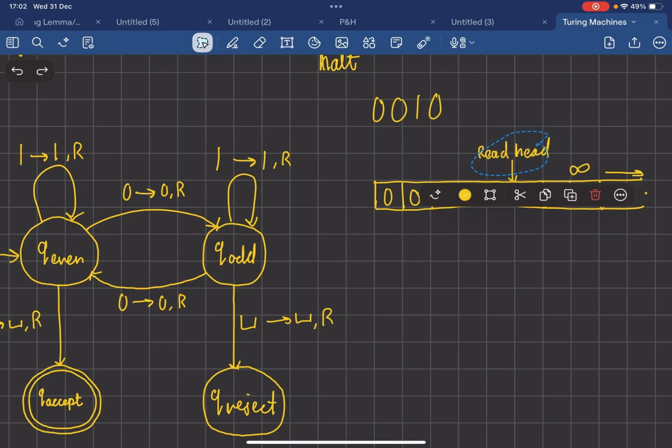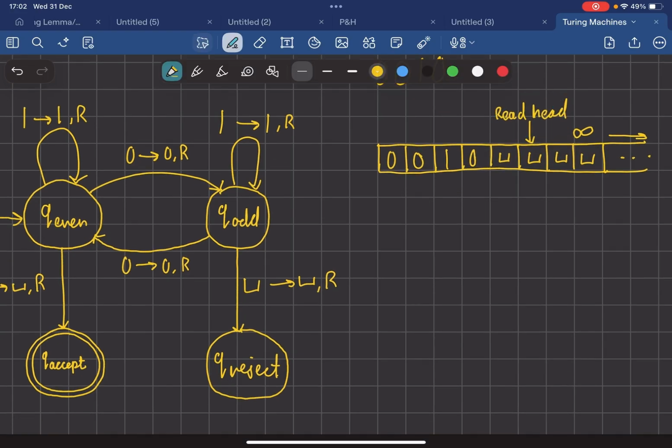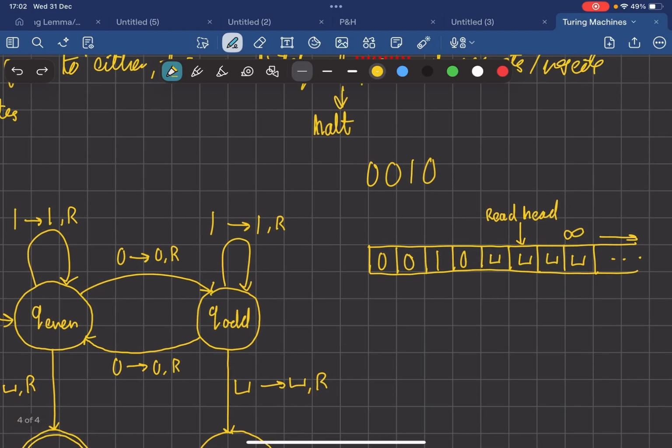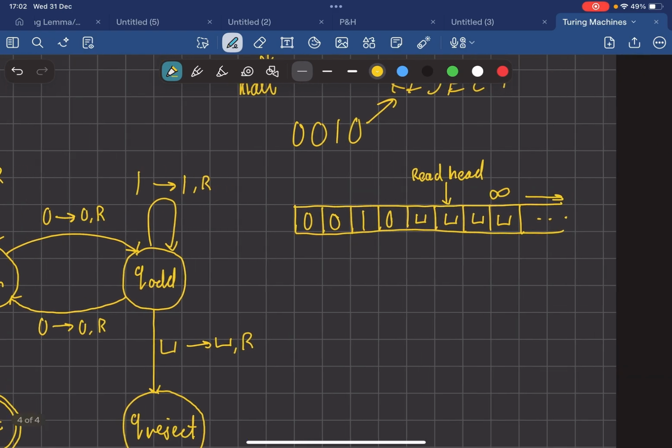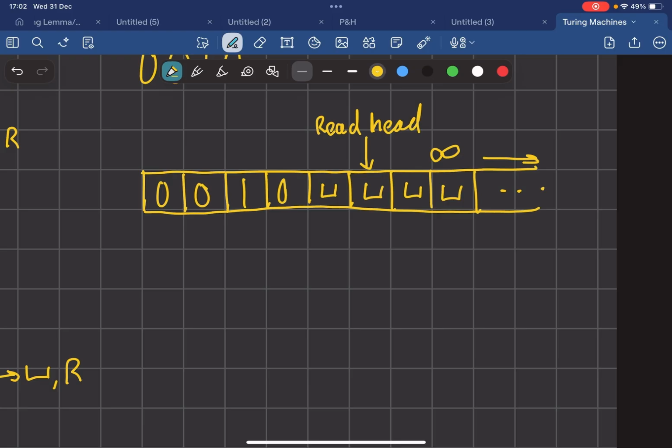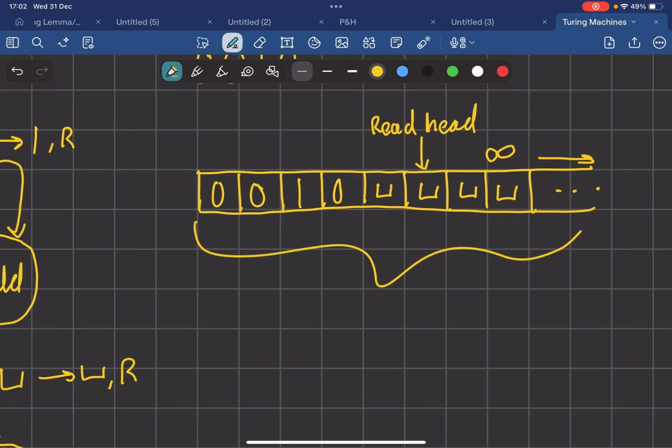And now, oh sorry, we removed it. Oh no, we didn't. There we go. Okay, so now we end up in Q reject. This is a halting state, and so we immediately stop the computation, and the answer the Turing machine gave for this string is reject. So one thing to note is even though the tape still had a bunch of symbols on it, it has an infinite amount of symbols, we still reject just because we entered the halting state.